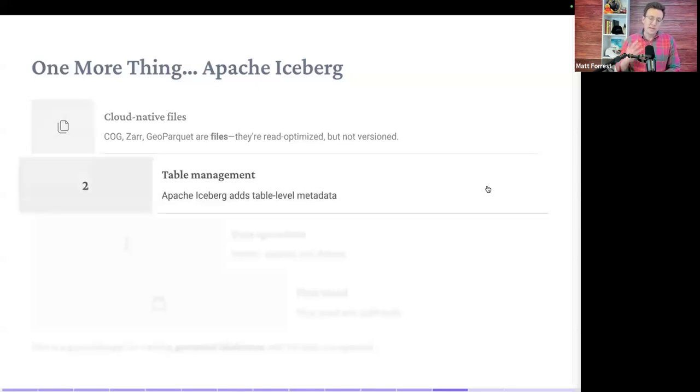So Iceberg adds table level metadata. It's actually just a very small thing. It's just a small file, a JSON file that treats all of those files as tables, right? So if you think of a bunch of Parquet files that are dumped in a single folder, that now reads as a single table, which is a big advantage.